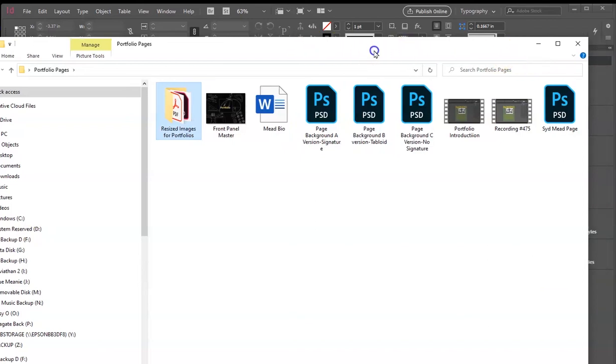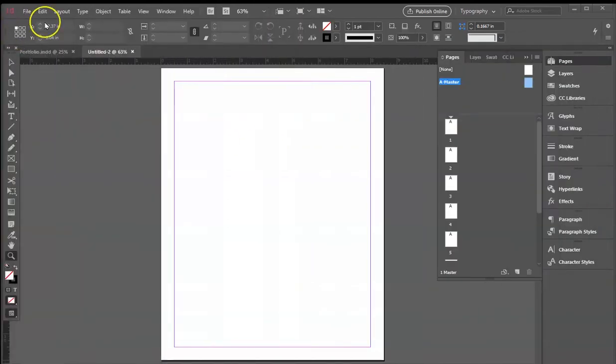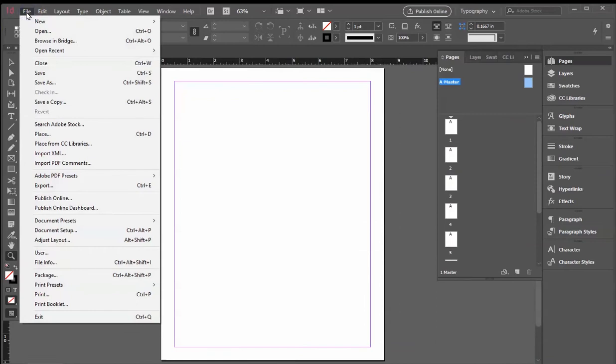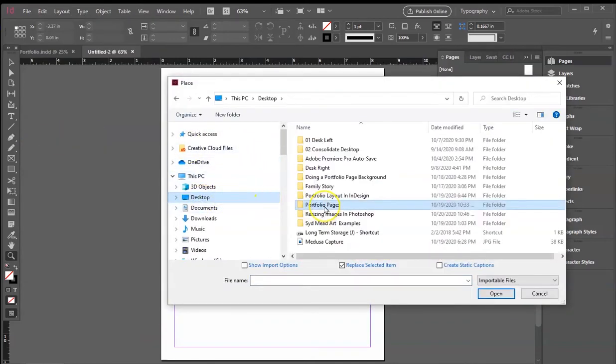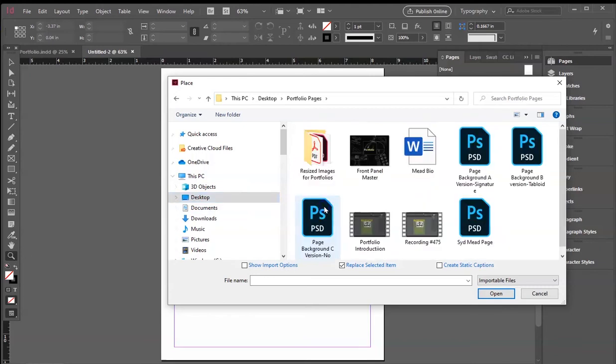So I'm going to move that off to the side, and I'm going to go to File and Place. Like in Illustrator, everything you want to do to bring things into the InDesign document will be done through Place. So we're going to go Place, and we're going to go back and find that document that I was just talking about. It's in the portfolio pages, and it is this Sid Mead page.